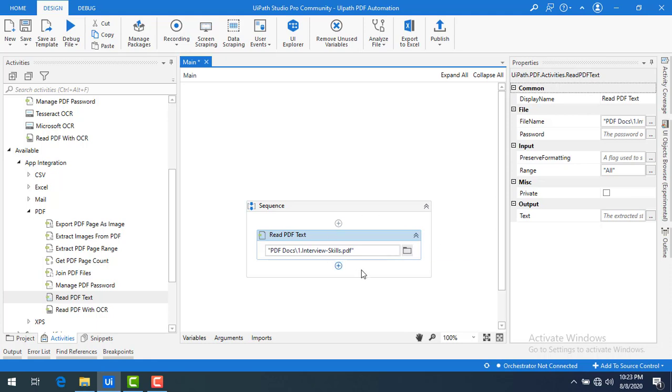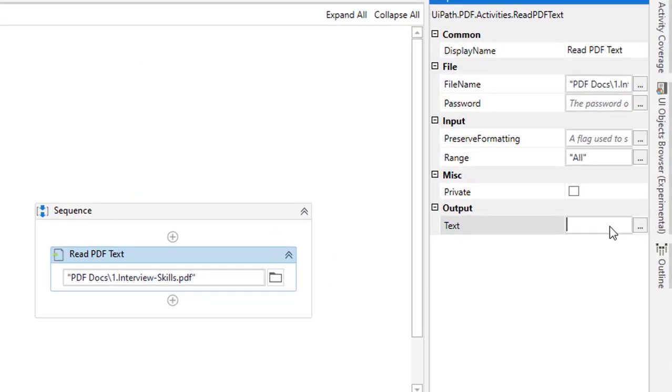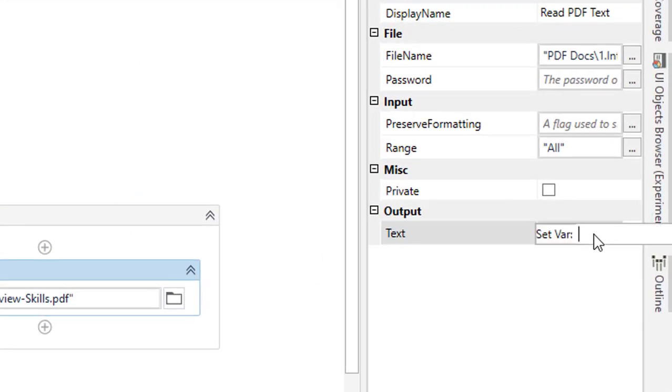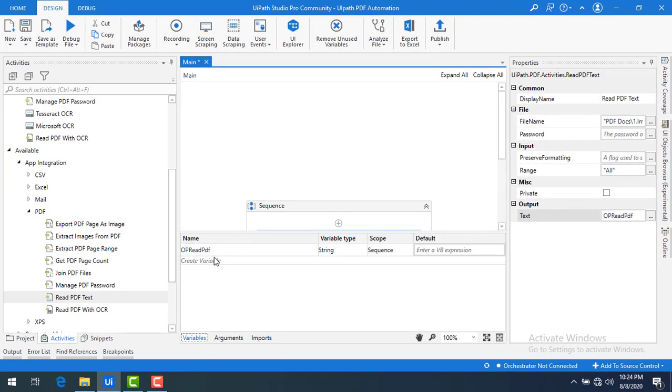Once I read the data from the PDF file, I want to store it. Where can I store that? In text format, by pressing Ctrl+K. I'm going to name the output outputReadPDF. I'm just giving an example here. Let me press enter. If you see the variables, outputReadPDF has the variable type String and the scope is Sequence.